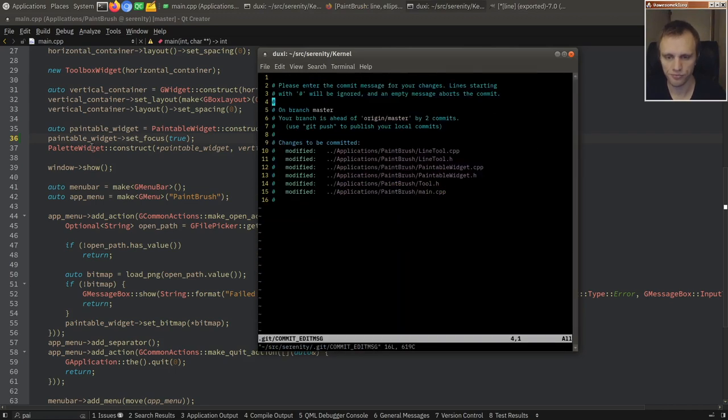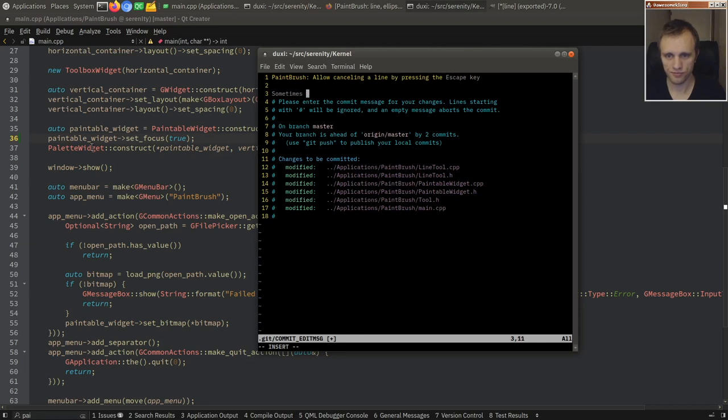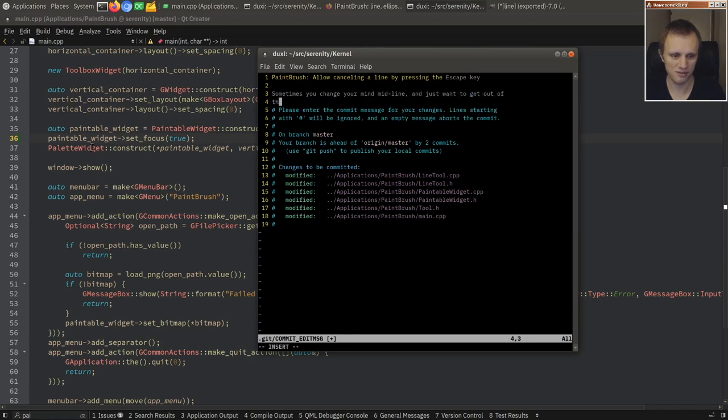PaintBrush: allow canceling a line by pressing the escape key. Sometimes you change your mind midline and just want to get out of the situation. You can now do that.